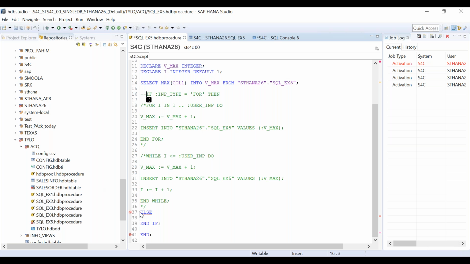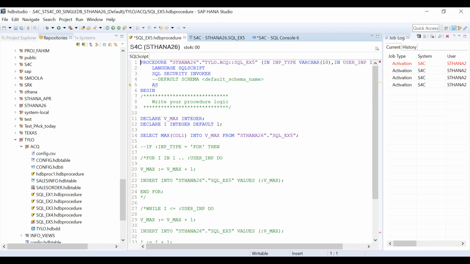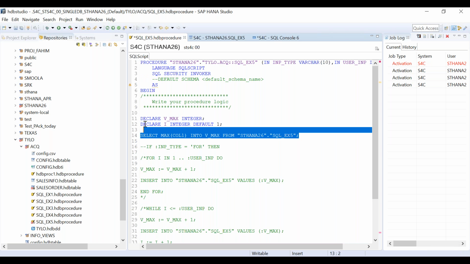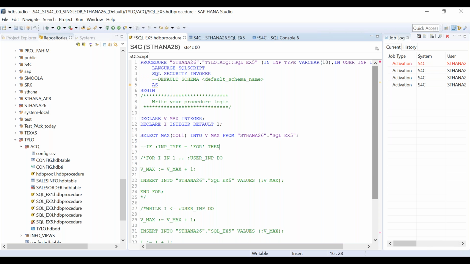Let's comment everything. Let's see where it is having some problem. It is still having some problem. Why is it so? Now there is nothing which I am doing here. All these three statements and end. Still it is craving for some statements.